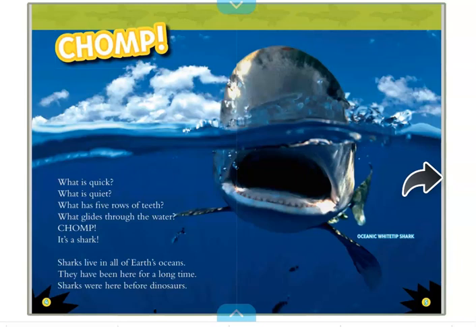All right, detectives, did anyone see another text feature on this page? If you said a heading, you're correct. Right here at the top, we have our heading, Chomp. It lets me know what I might be reading about below.